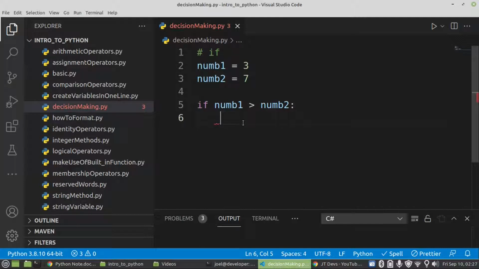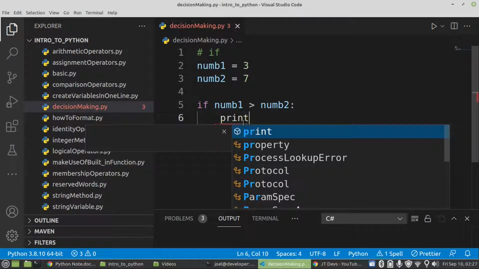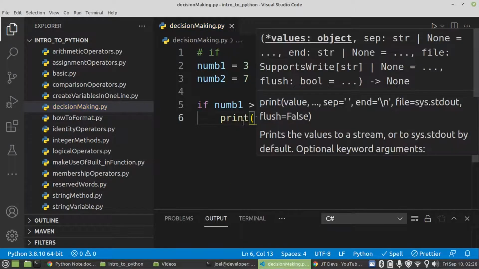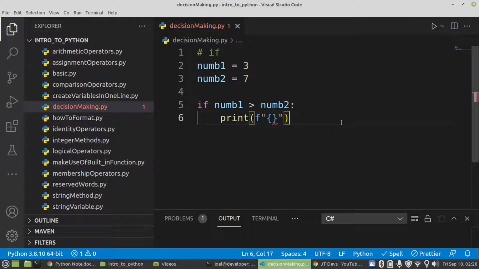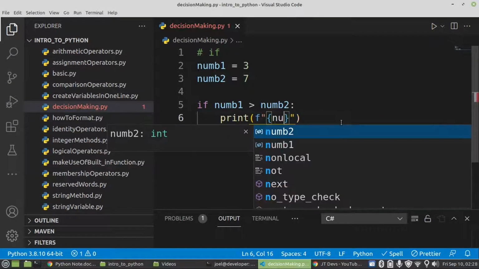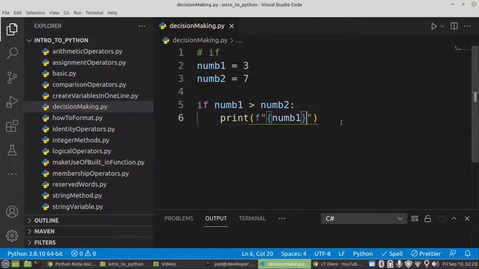All right. Then let's say we want to display the results, and then we can just say print num1 is greater than num2.